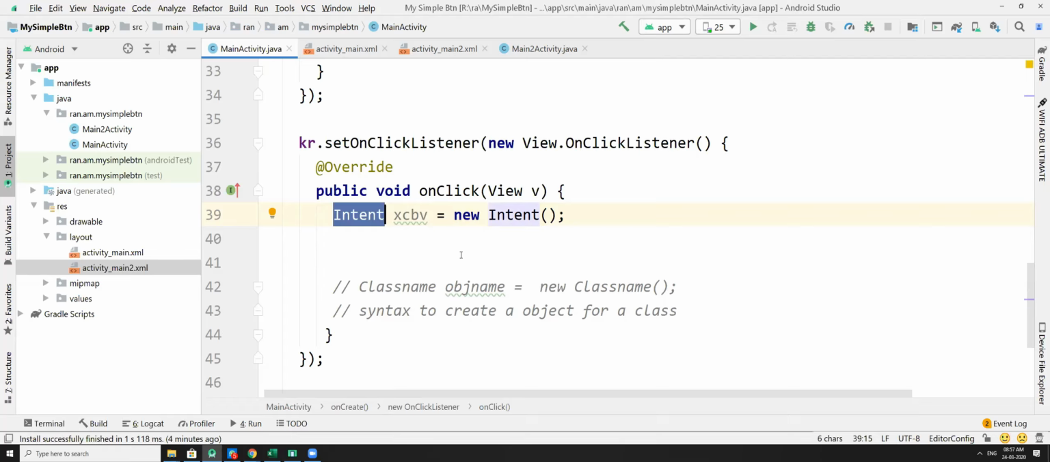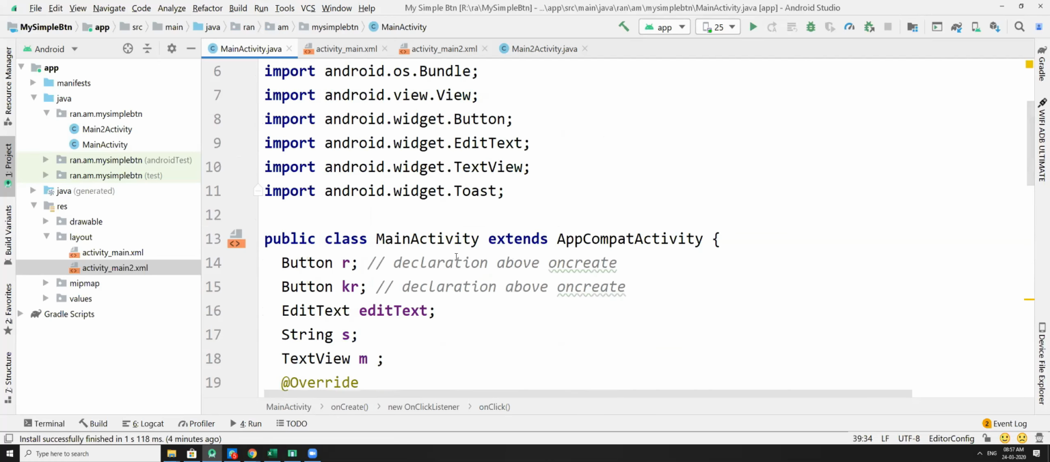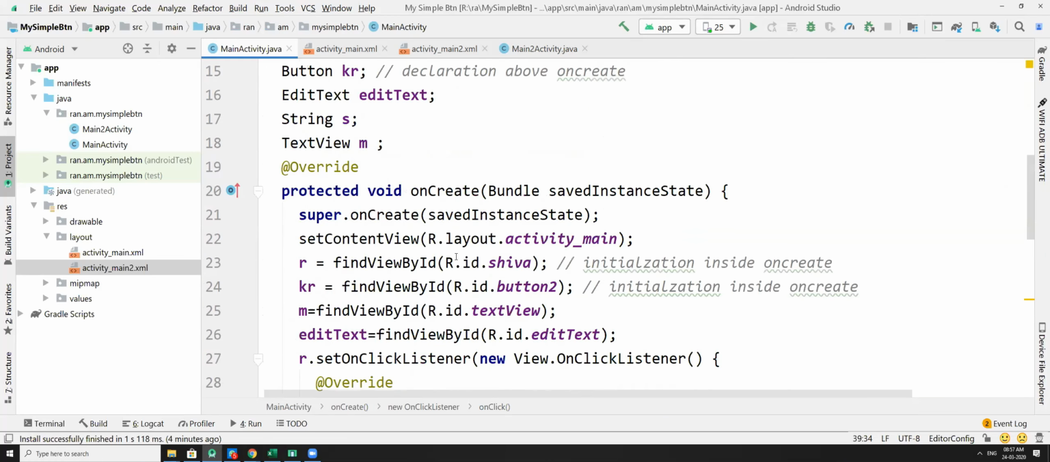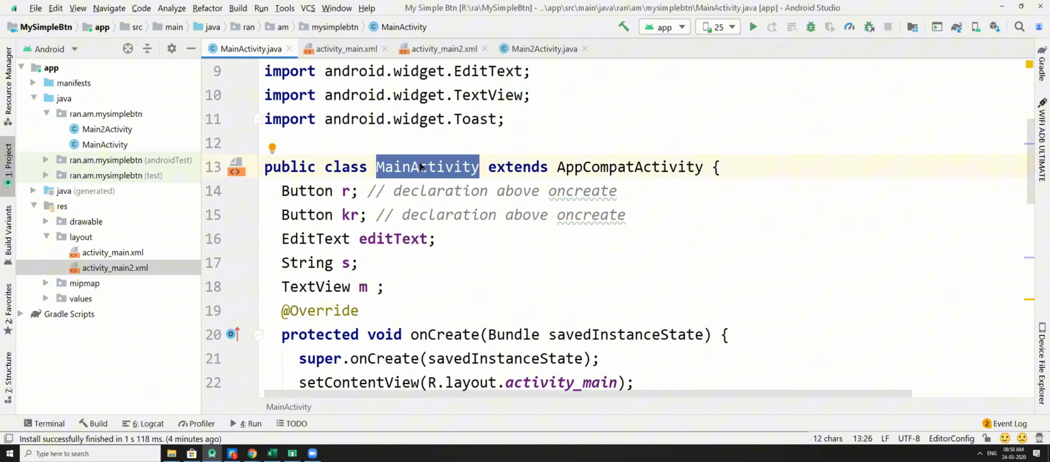Great. Now I need to pass two parameters to this intent: from class and to class. We are switching, right? So you have to pass two parameters. What is the current class name? The current class name is main activity.